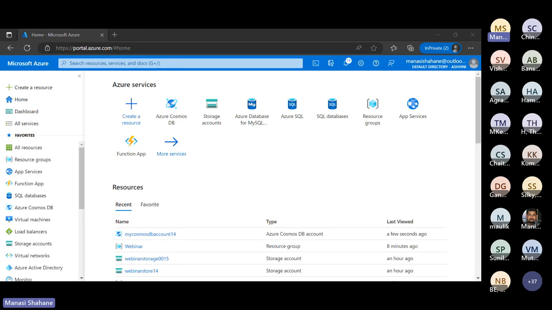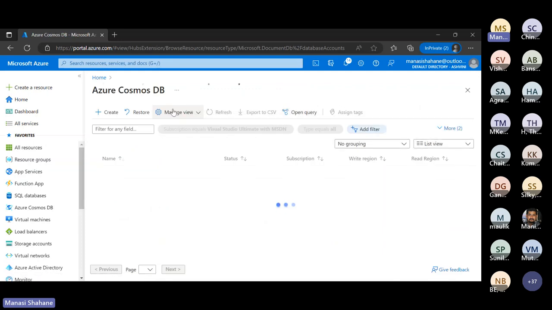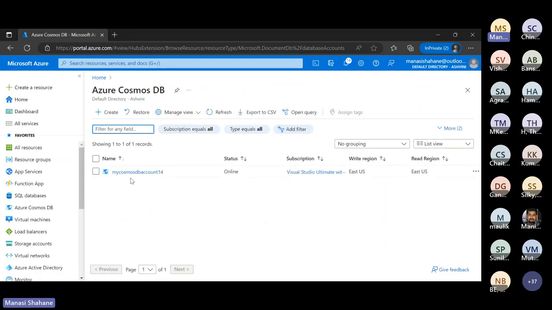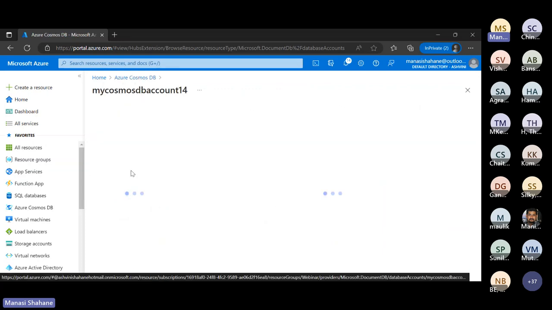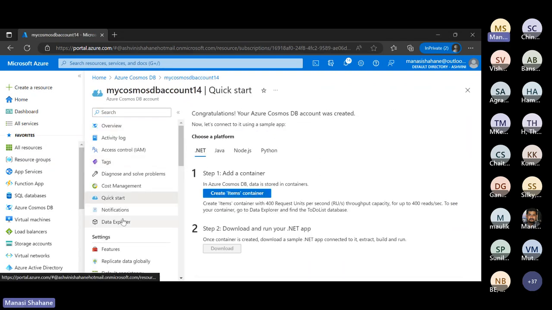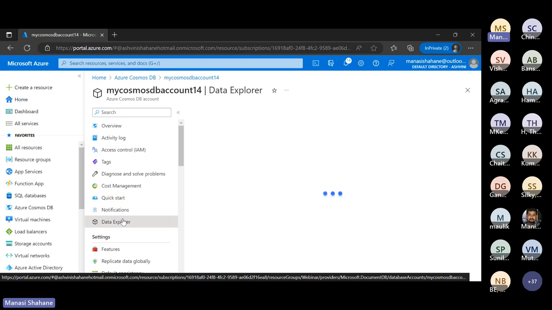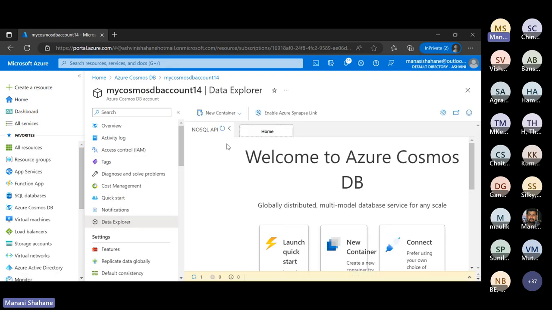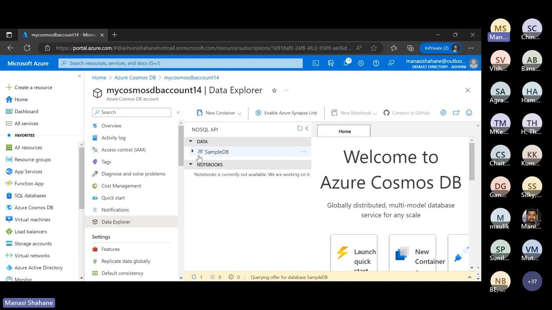Sorry, there's rainfall, so of course there's some network issue going on. We already created a Cosmos DB account, so I'm going to just go there. I'm going to go to Data Explorer. I have already added a sample DB to my NoSQL API, and this API is currently active, it's online.